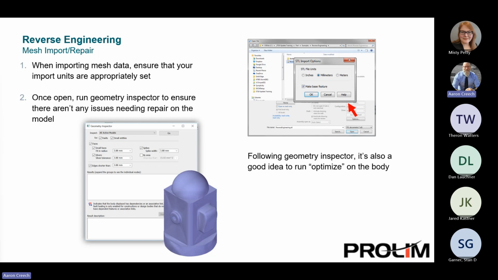And then once we have the model open, we've got a few steps that we run through that are just your traditional tools. So, a geometry inspector command. This will ensure that there aren't any issues or small entities needing repair on the model. It may highlight an area that may cause problems down the design process, and you'll know where that is. And you even have the ability to heal or correct some of the issues right here in this step.